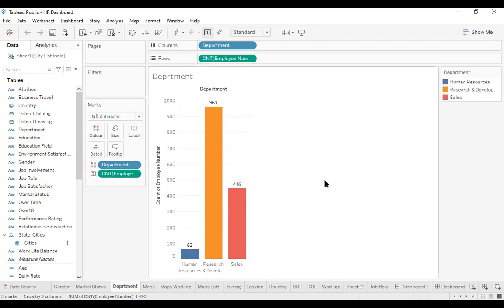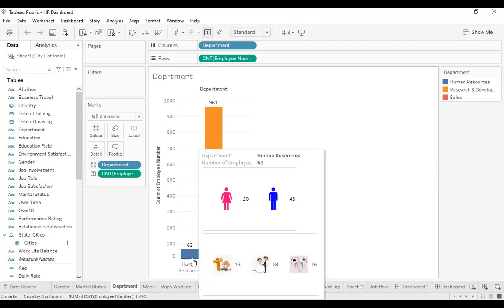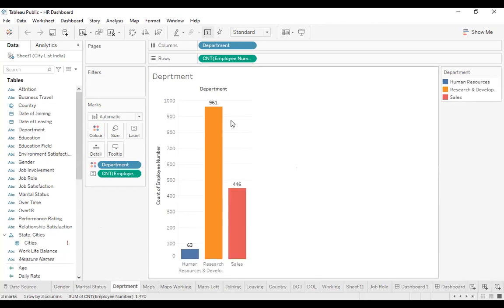Next is your department. In the data that is available, we have got three departments. We have got the human resource department, research and development, and sales. Now here, before we proceed further, I'd like to explain an important concept called tooltips in Tableau.